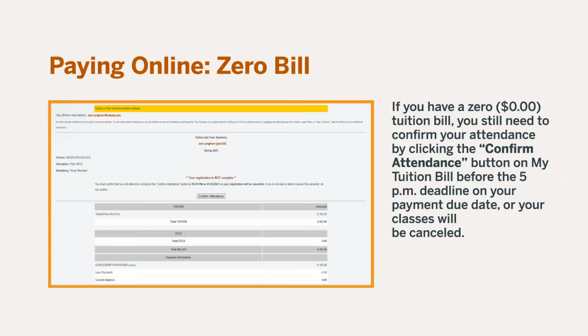If you have a zero tuition bill, you still need to confirm your attendance by clicking the Confirm Attendance button on My Tuition Bill before the 5 p.m. deadline on your payment due date, or your classes will be canceled.